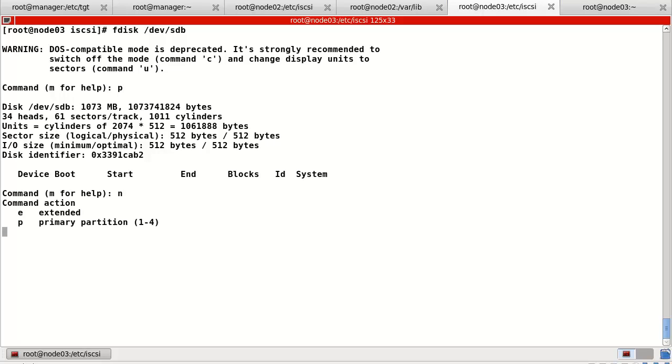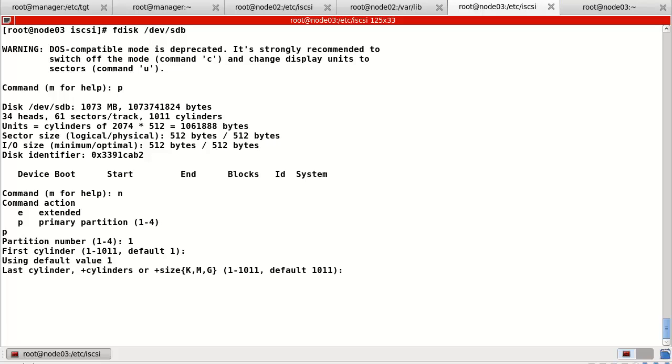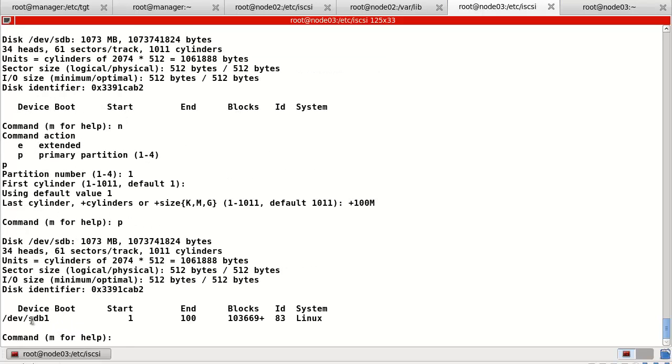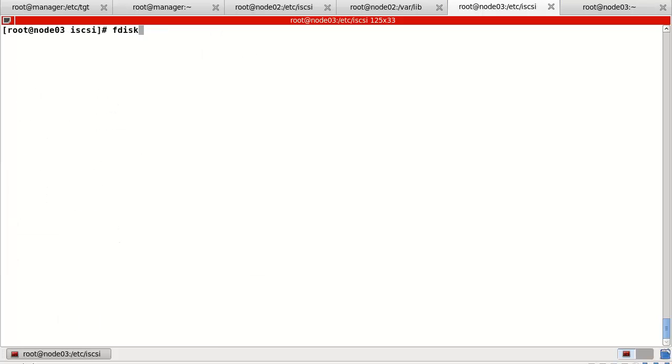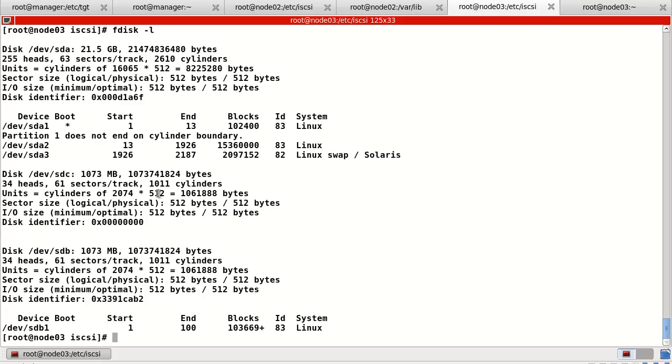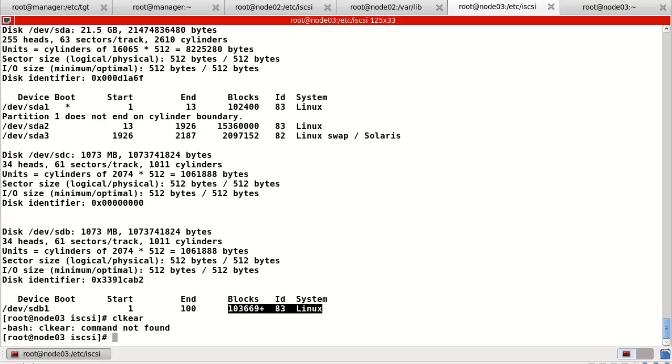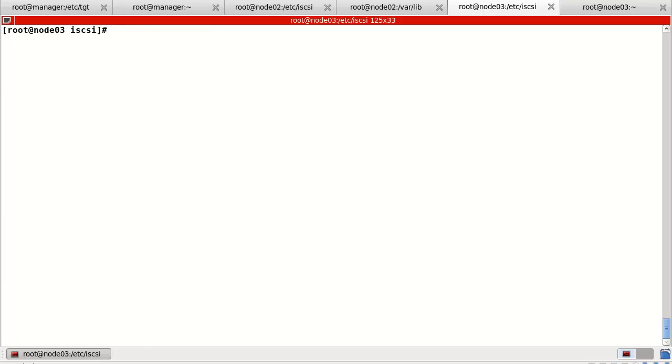So here new, in my case, the primary partition number will be 1. And the first cylinder, enter. Last cylinder, I will create only 100 megabytes. So p. So I can find sdb1 like this with 100 megabytes. Then w. Okay, then fdisk -l, let's check like this. Then sdb has this partition number sdb1 with 100. So let's try to use this new partition.